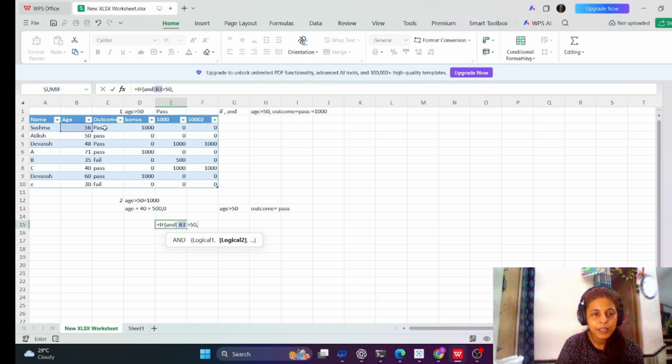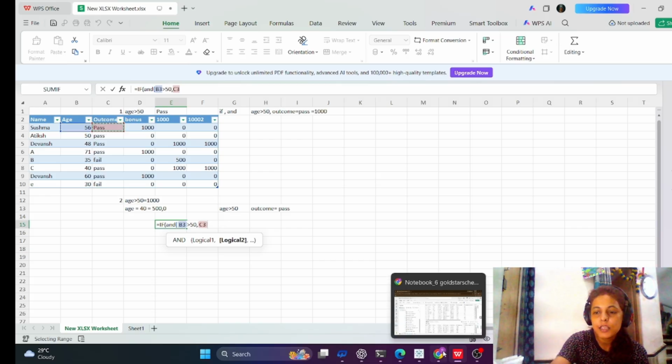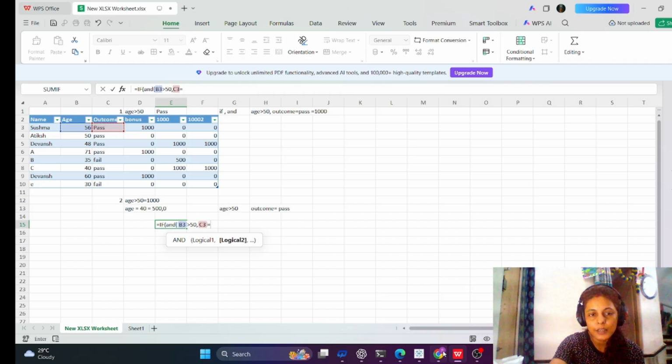Just click this C, and then equal to. What is the condition? Outcome should be equal to pass. Put equal to and write it manually as it is text. And keep in your mind that we should always use text within double quotes. So write double quote, pass, and then double quote. Okay, and then close the bracket.